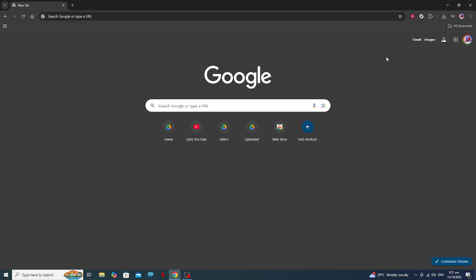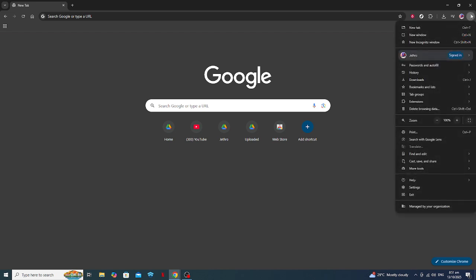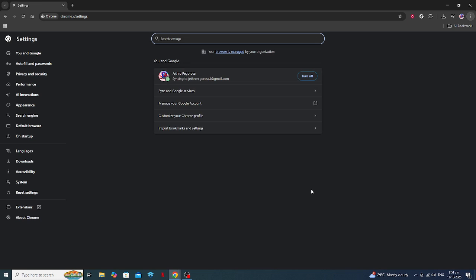Once you have it up and running, you'll notice three vertical dots in the top right corner of your browser window. This is your menu icon, and clicking on it will reveal a drop-down menu filled with various options. Go ahead and click on it. In the drop-down menu, you'll want to glance down until you find the option labeled Settings. Click on Settings, and this will take you to Chrome's Settings page, where you can adjust and customize your browsing experience.